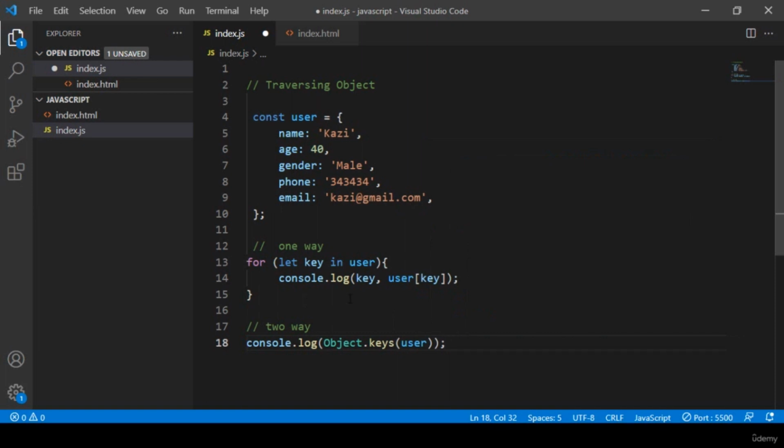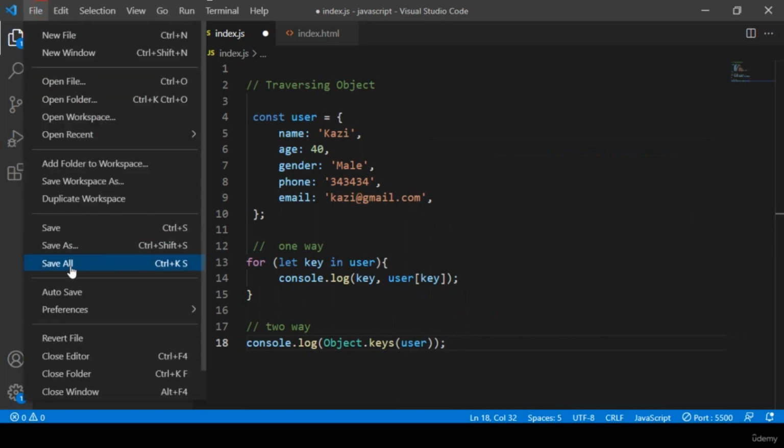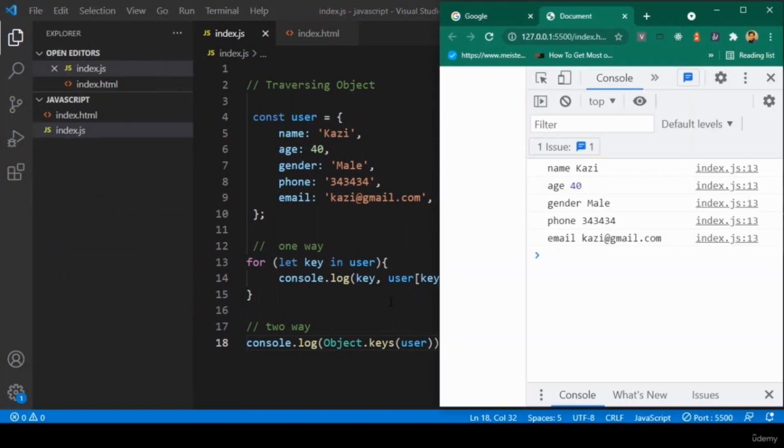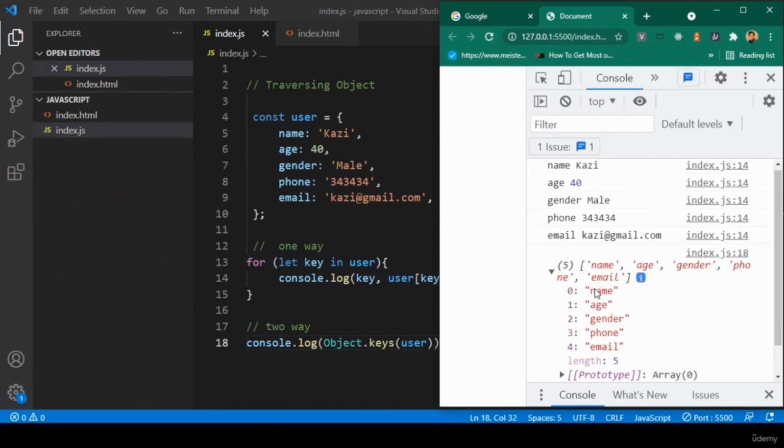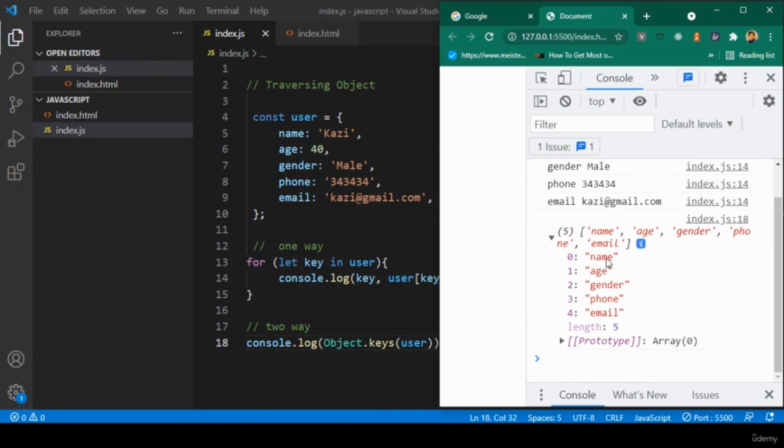Now if you run it, click Save All. It will be displayed as an array. Now you can see it successfully got all our names. You can see there is an array with all the data. That means it's perfectly getting all our keys: name key, age key, gender key, phone key, and then email.